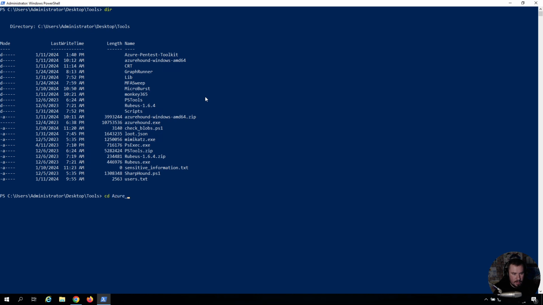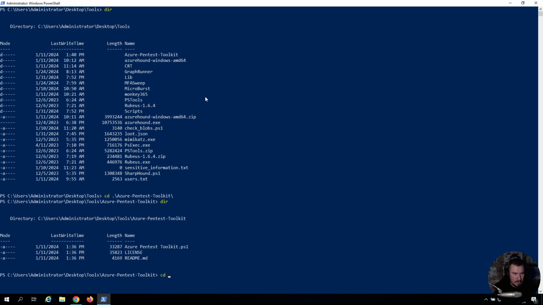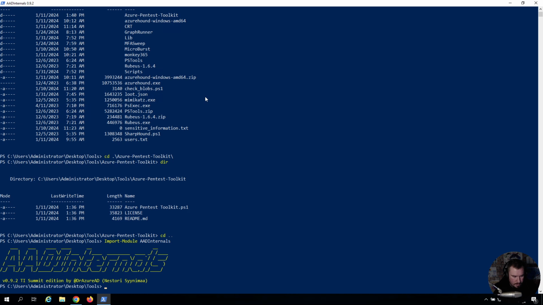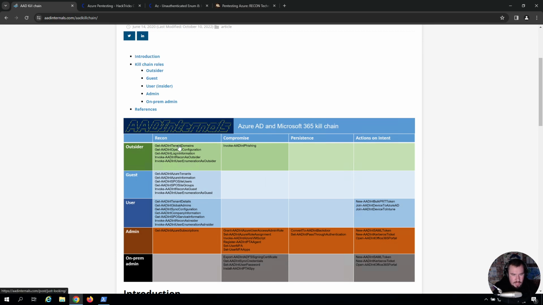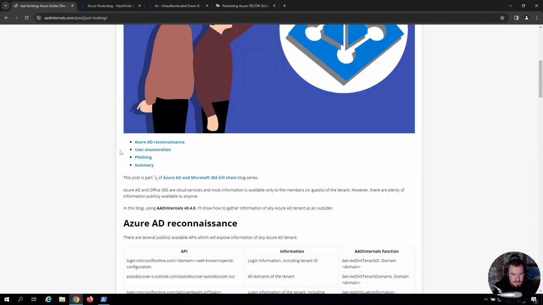CD Azure. What's this? dir. Okay, no, not that. Can I just Import-Module AADInternals? Whoops. Oh, hey, easy as that. All right, we have the module imported, and let's check out the commands we can run. So, can I copy? Maybe if I click this.